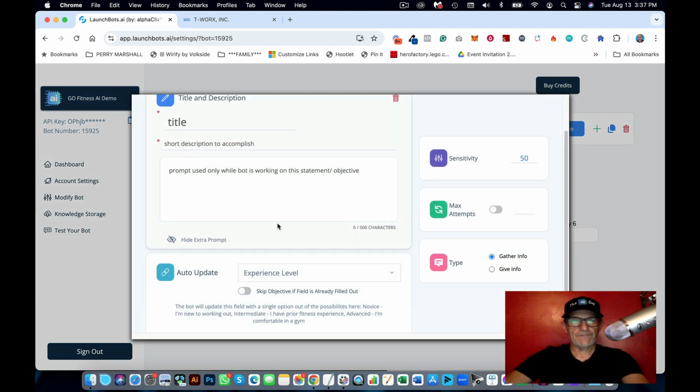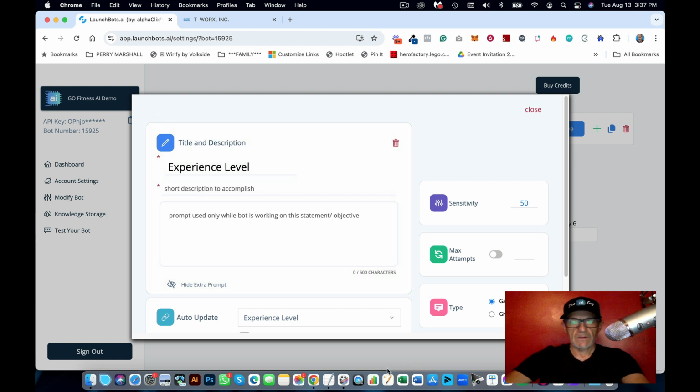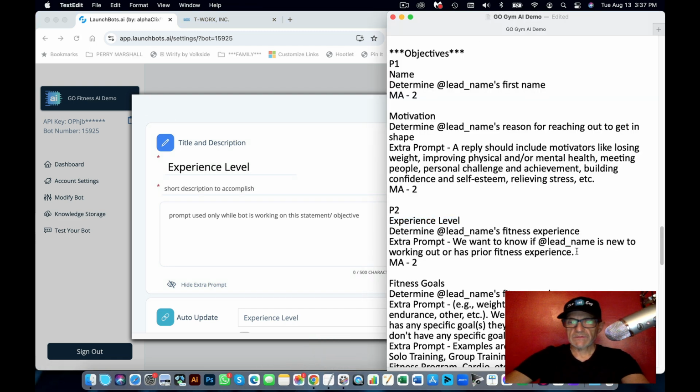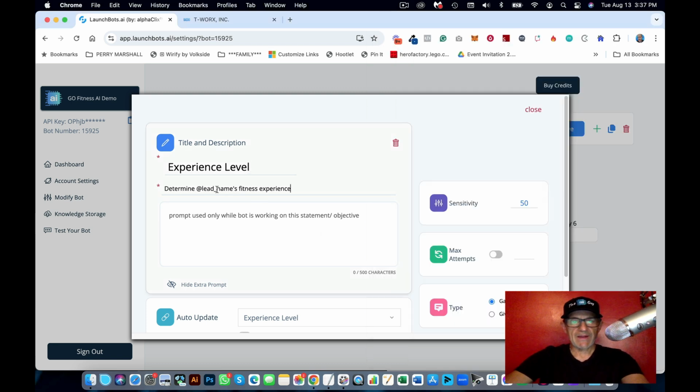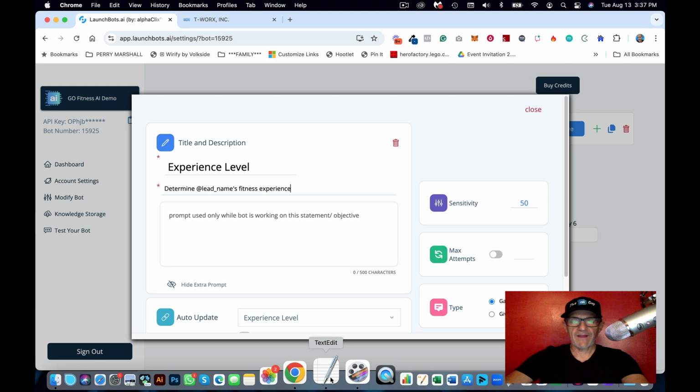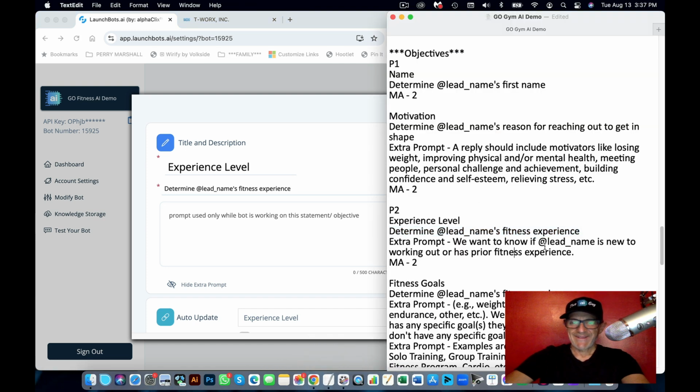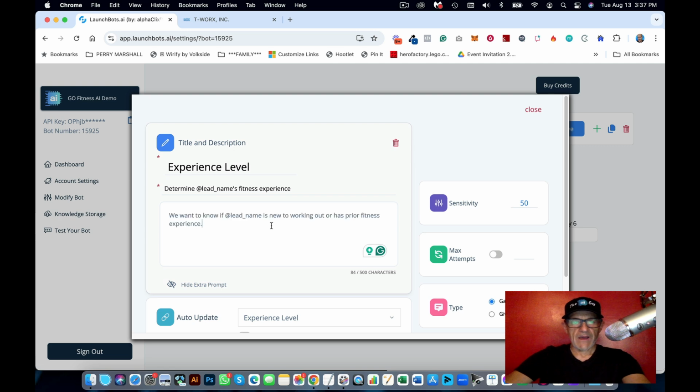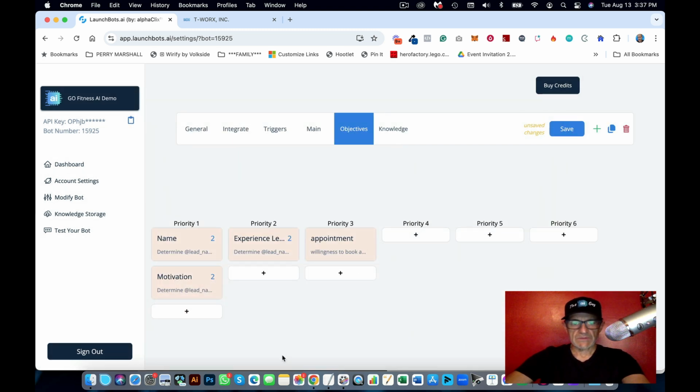Experience level. All right. And then we're going to grab this stuff here, and we're going to tell the bot to determine @lead name's fitness experience. I'm going to add an extra prompt here, letting the AI know that we want to know if @lead name is new to working out or has prior fitness experience. Okay, just to get an idea. And I'm sure that's going to be helpful to the gym owner, right? So we're going to close this.